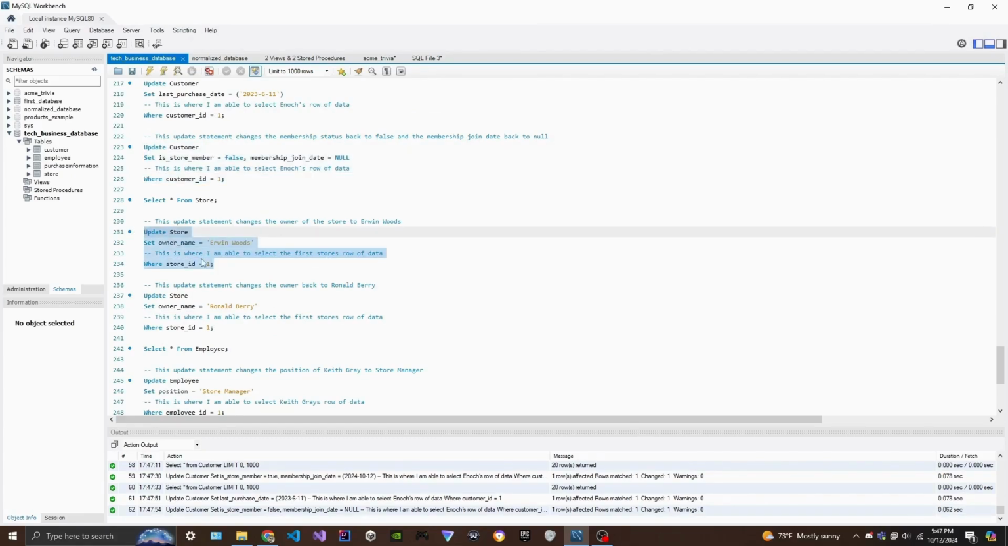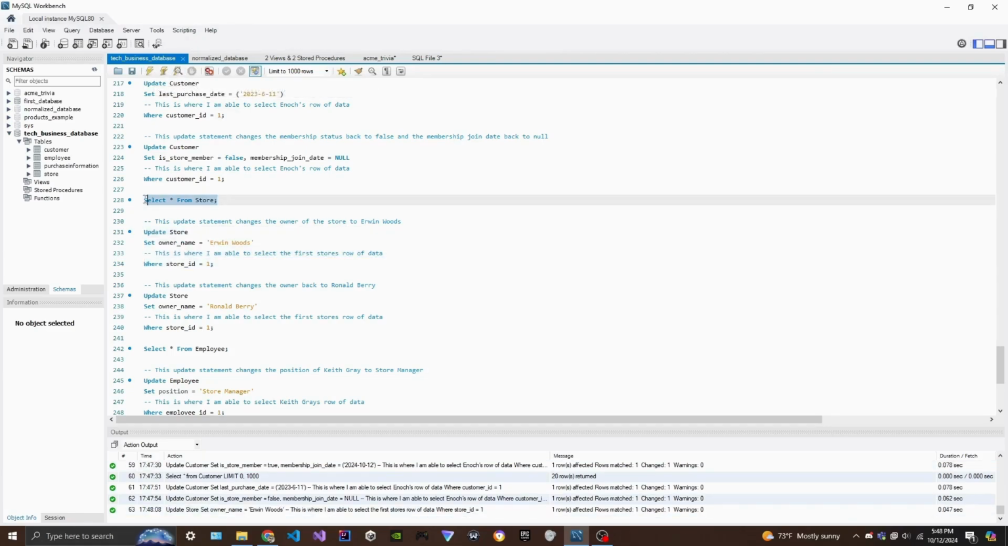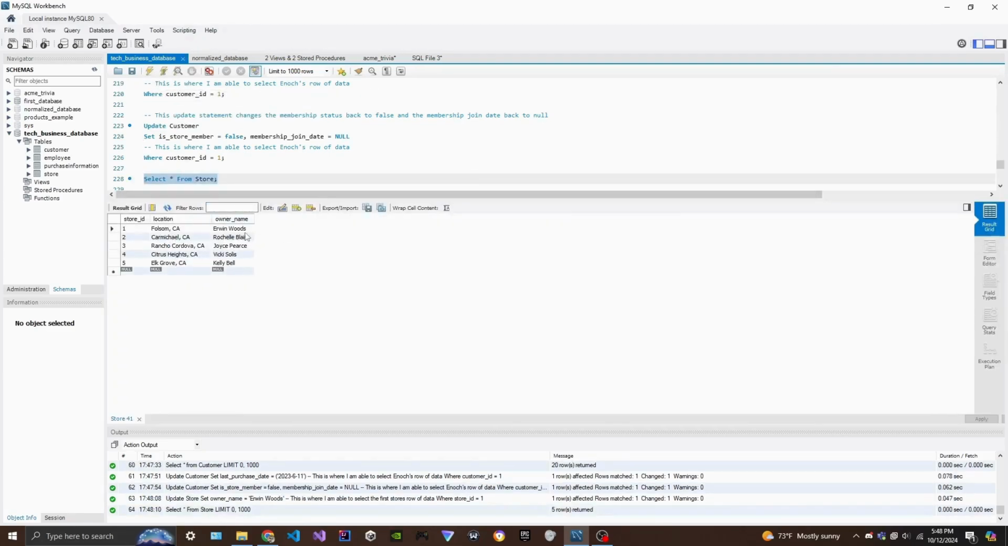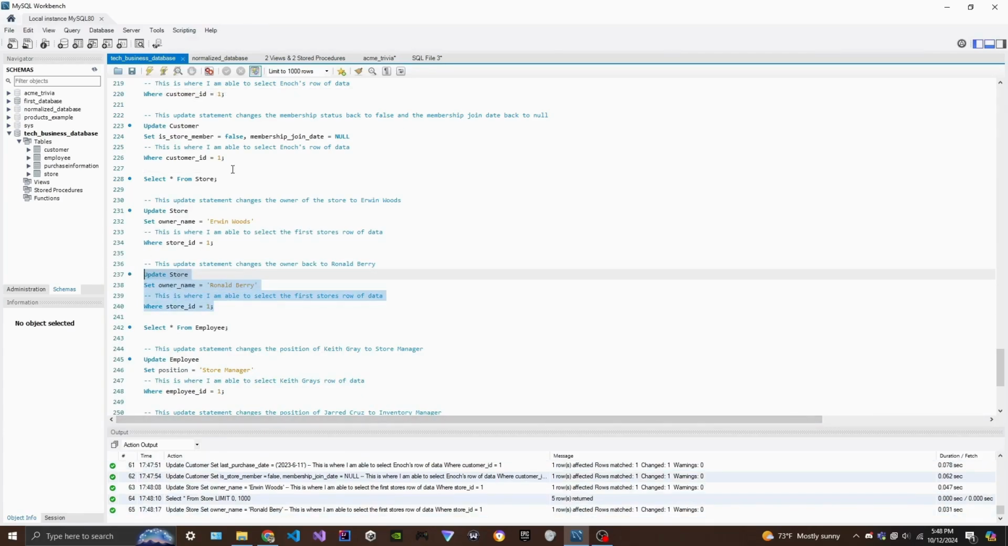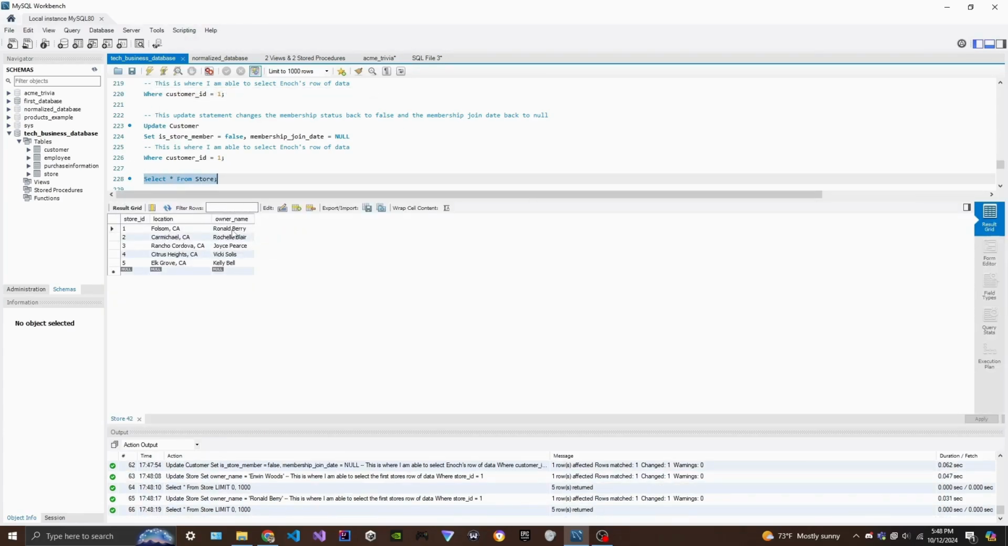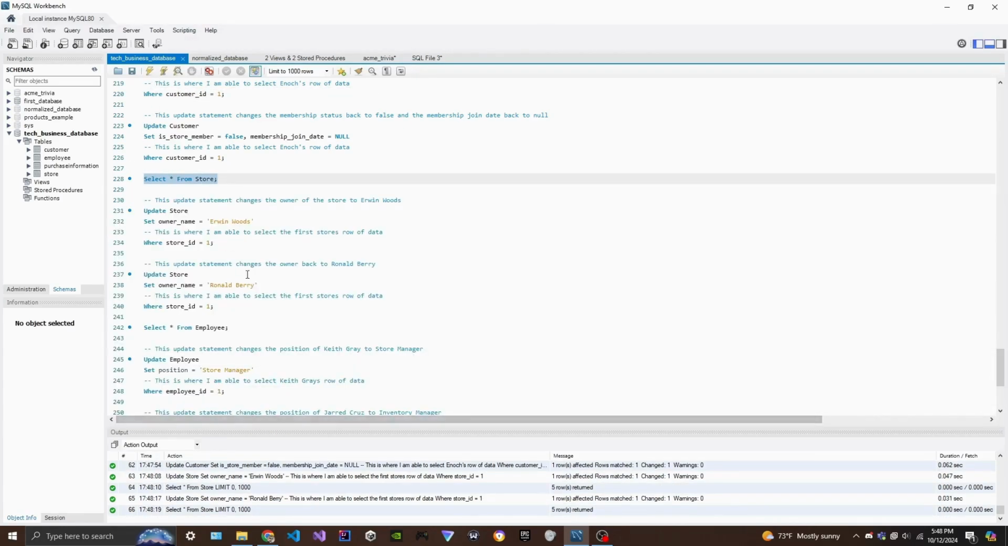So this is another update statement. Let's say that the owner of one of the stores was changed, so running this will change the owner of the store to Irwin Woods, and then I can go ahead and change it back to Ronald Berry, which is what it is by default. Then you can see here the Folsom owner is Ronald Berry.